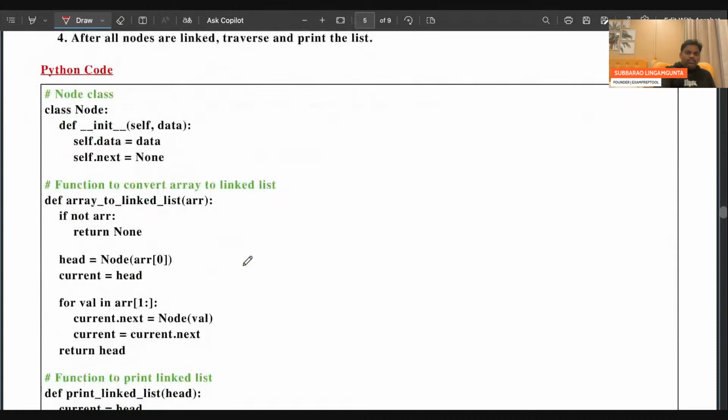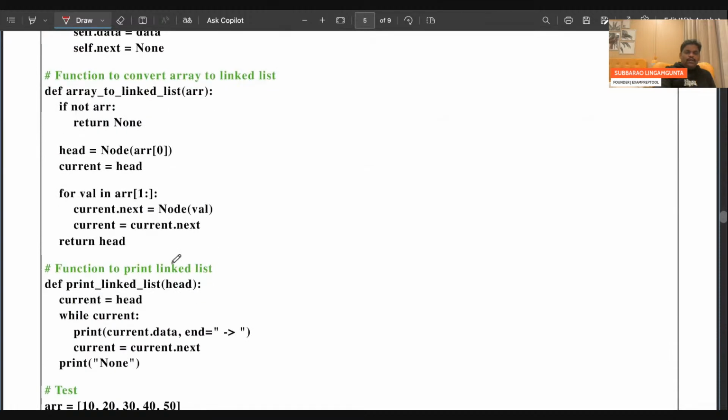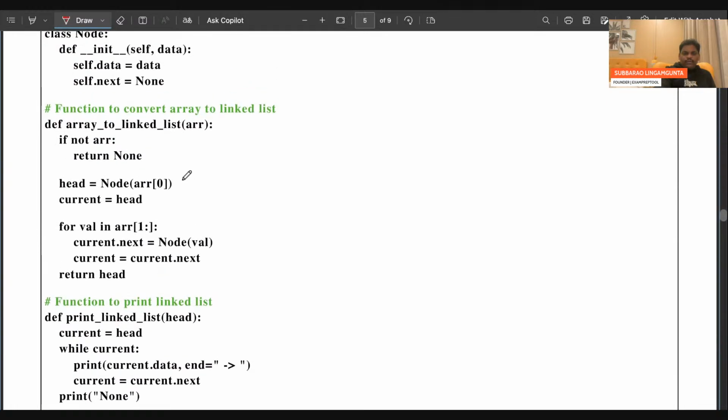How? It's the same story now. In the array, you take the first element and create a node first using a constructor. Current is equal to head. Now using the for loop, every time you call the node, one node will be created and stored in the node's next. You keep on creating, linking to the next one, creating and linking, until the list is over.